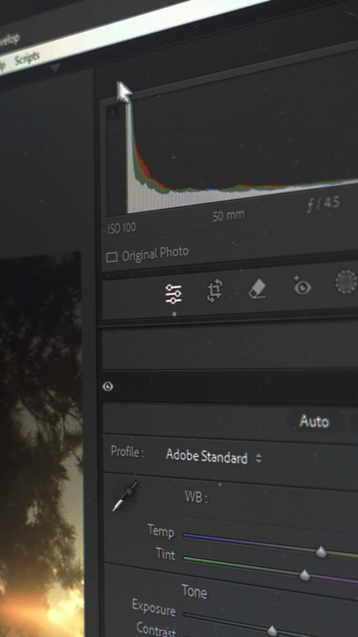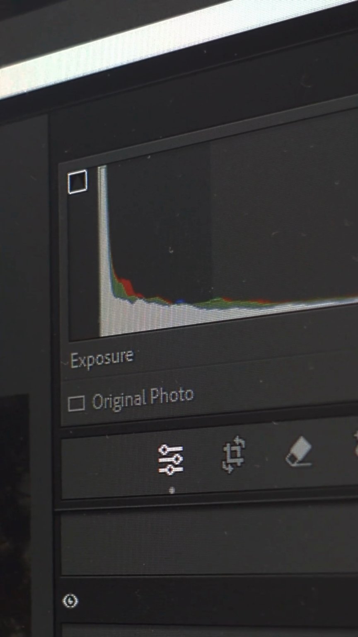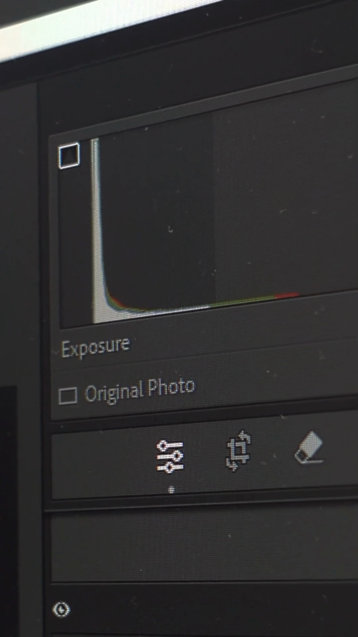We're not clipping the photo because the warning indicator is not working, but we're driving all the data into this invisible wall that we created with our lifted black point. And in the meantime, the photo is still clipping because our pixels are not going to get any darker.